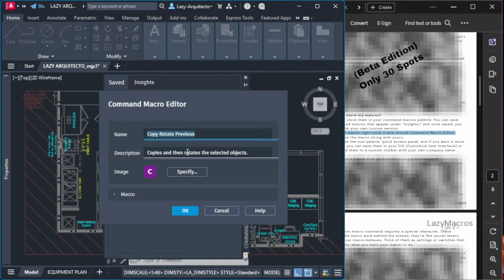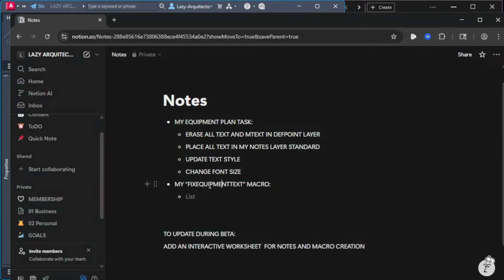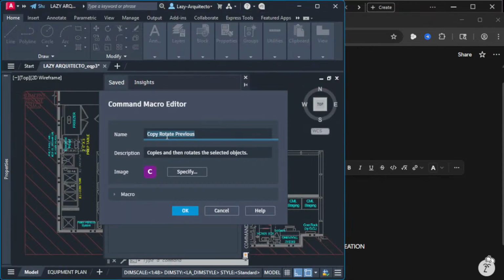Well, first we need to name our command. In this case, per our notes, we already thought of a name. So I'm gonna simply copy it, go to our AutoCAD and paste it with Control V. Fixed equipment text. Great. We can add a description here. I don't know, this command fixes all text per our standard. That's all up to you.